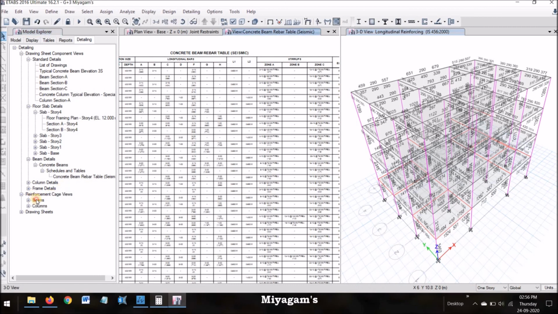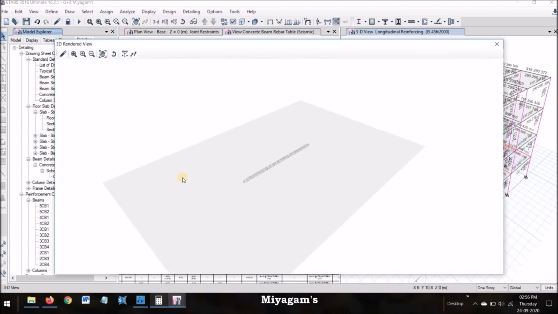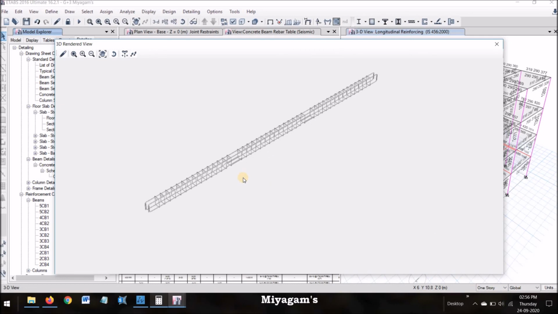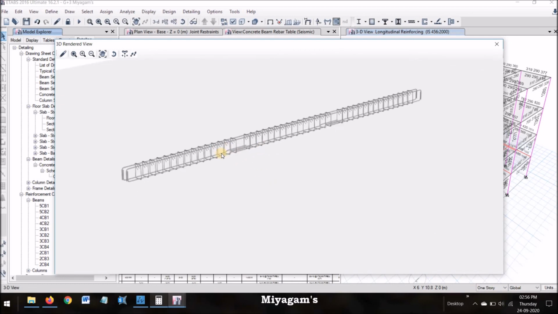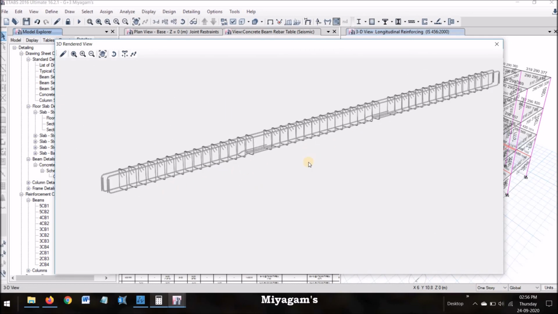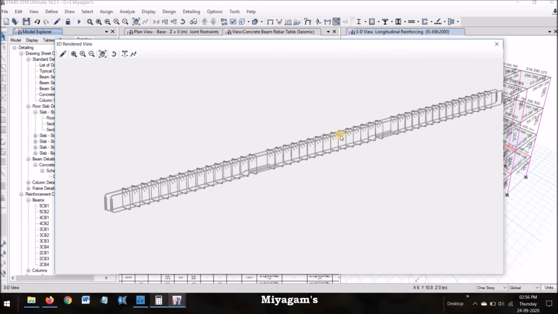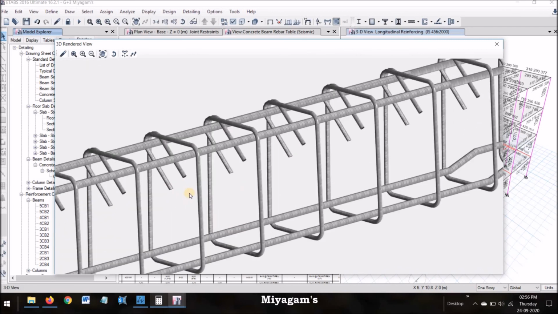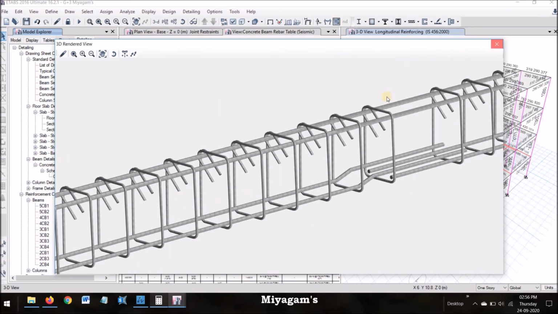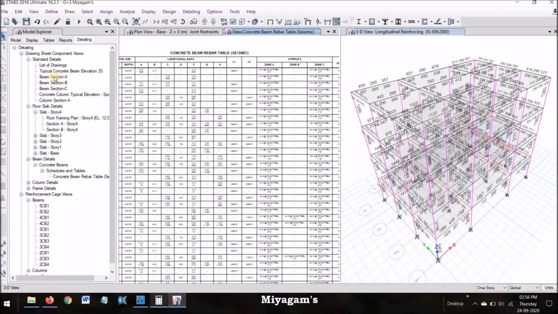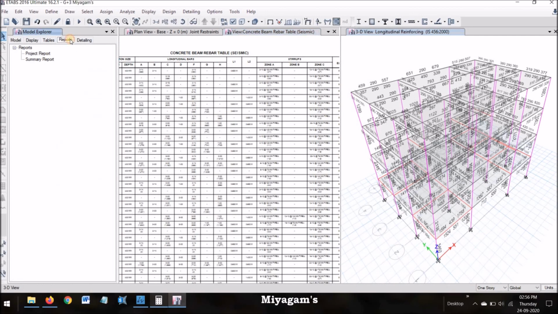This is cage view. This is interesting. Check this beam cage view. Now this is the 3D structure of how the beam looks like and how the spacing of this thing has been done. Now we'll go to report. Now you can check all of this and get reports of it.